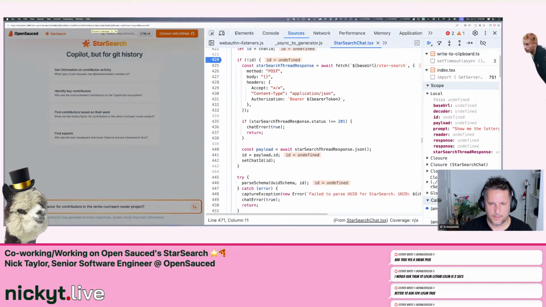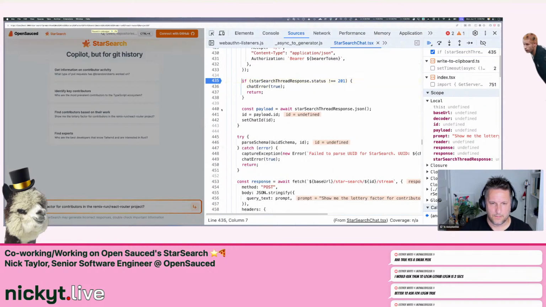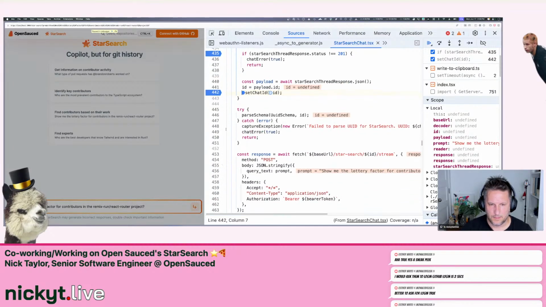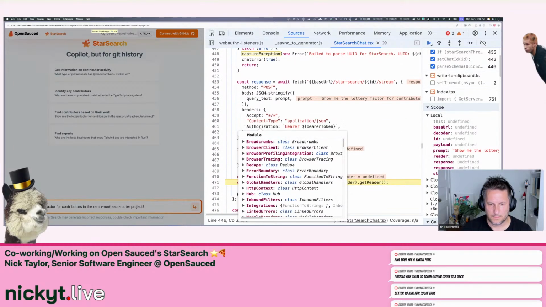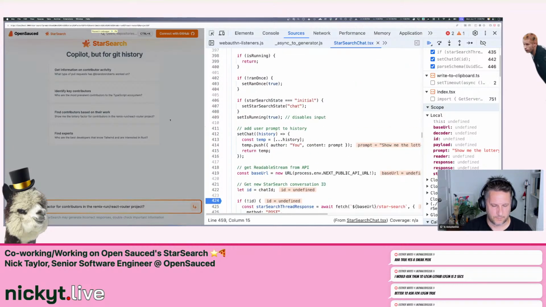And then, if not ID, we create it. Okay, yeah, why is it not hitting that? Okay, otherwise const payload set chat ID. I'm just putting a couple breakpoints in here to see because I'm curious how it got all the way down there. All right, so let's run this again.